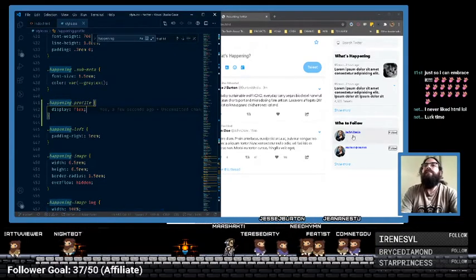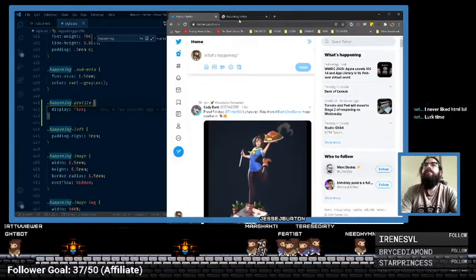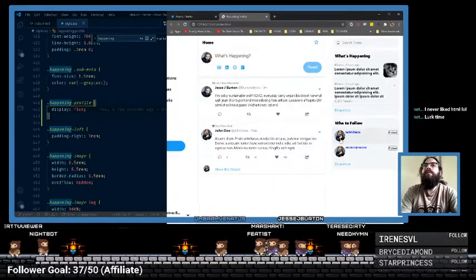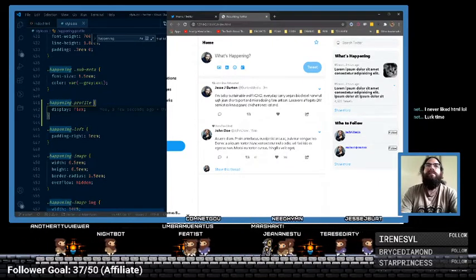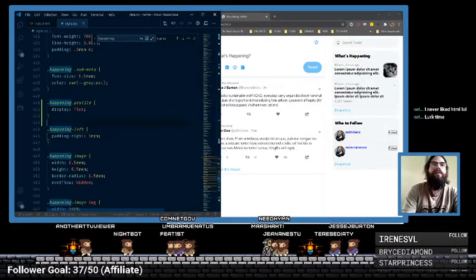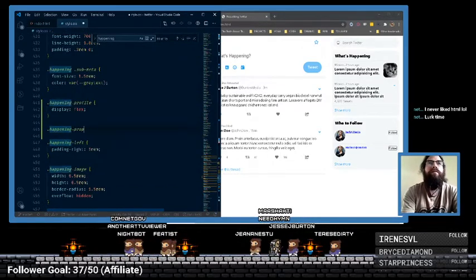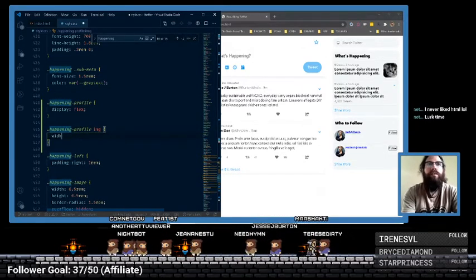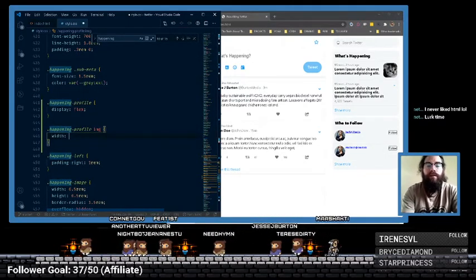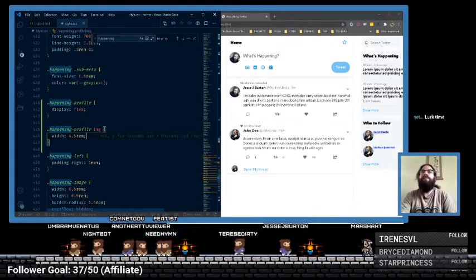So with happening profile set to display flex, we've got these side by side. Let's take a look at this image here. We've already got it round because we gave it the profile class, which makes it round, but we actually want to size it a little bit differently. So I'm going to look at the happening profile image, and we will give it a width of, let's say, 4.5 rem, 45 pixels.